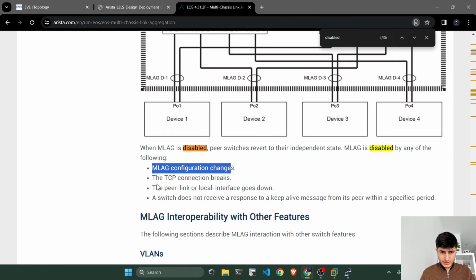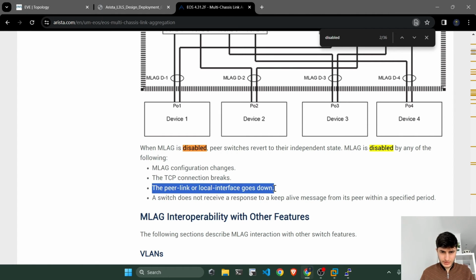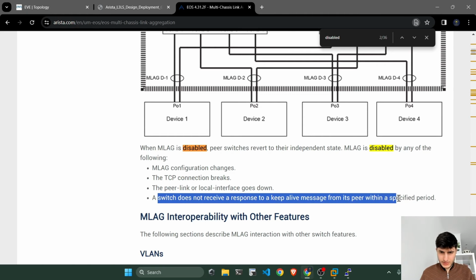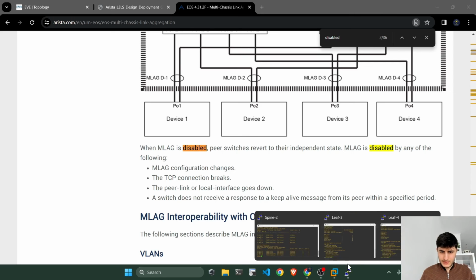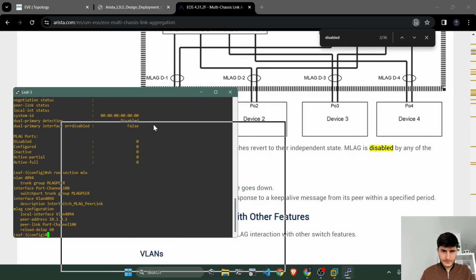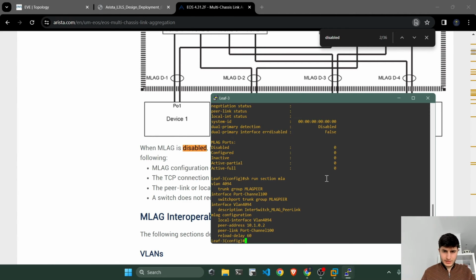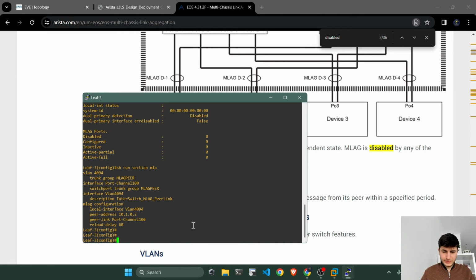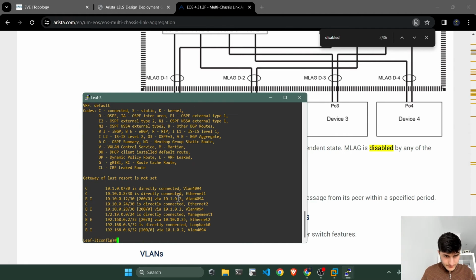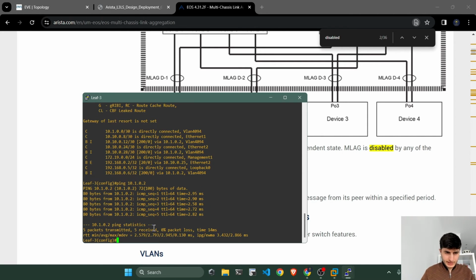MLAG configuration changes, the TCP connection breaks, the peer link or local interface goes down, or the switch doesn't receive a response to a keepalive message from its peer within a specified period. So this is one of the reasons. Now let's try to troubleshoot it. The first reason might be MLAG configuration changes. I don't think we have any MLAG configuration change. Let me check the routing also. Can I ping my peer? I can.